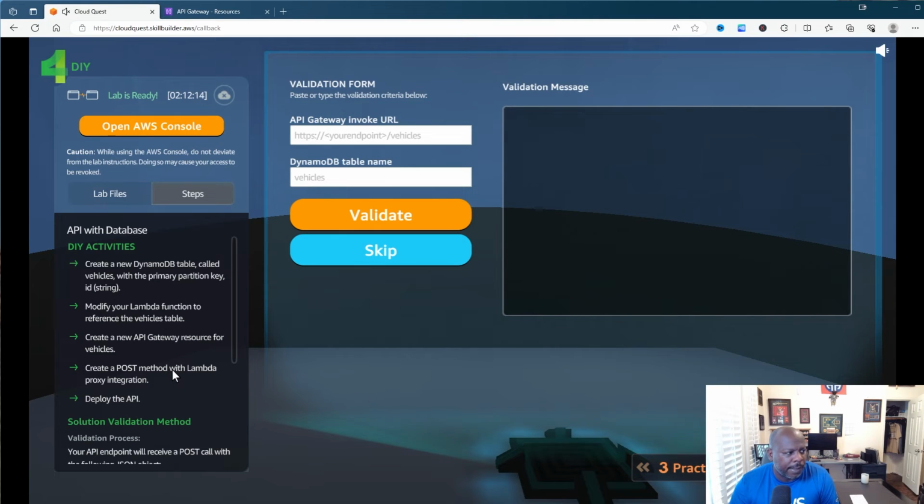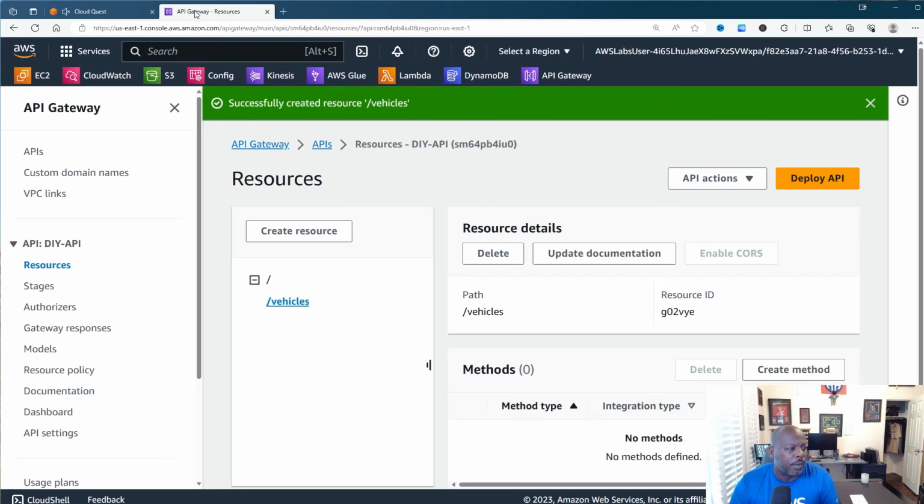Create a POST method with Lambda proxy integration. Okay, so create a POST method this time as opposed to on our last video where we created a GET method, right? So now we need to go to API. So let me see. If I came here, it's supposed to be API action. Let's see.